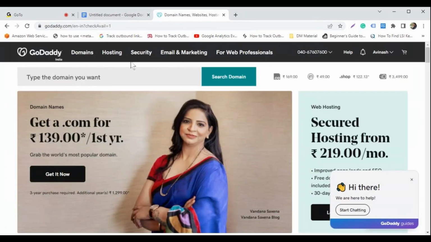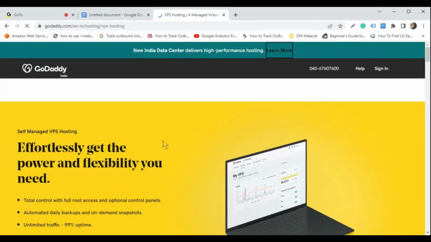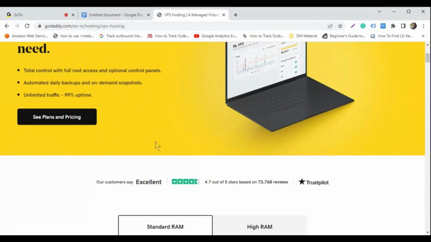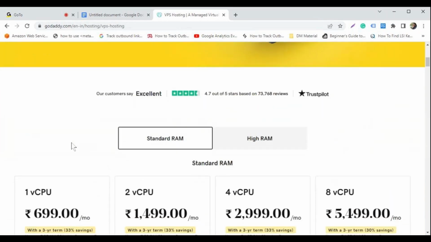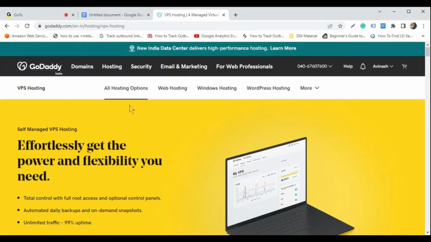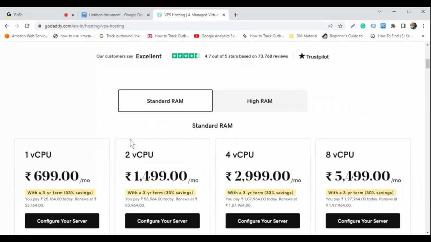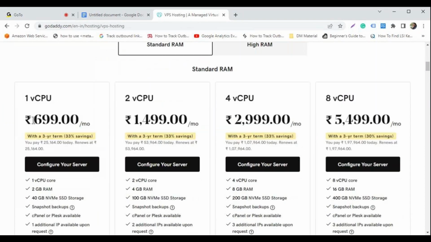So in here, when we come to hosting, we can see the pricing details. The pricing details will vary based on what we are selecting. For example, it is the virtual private hosting, VPS, and in VPS it has the standard RAM and high RAM. So in standard RAM, it's 700 rupees per month.